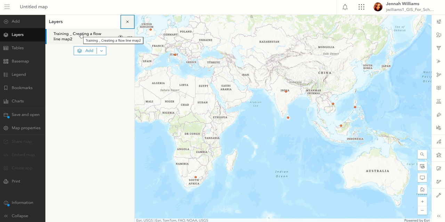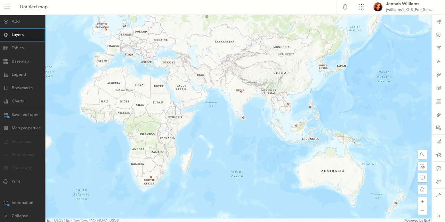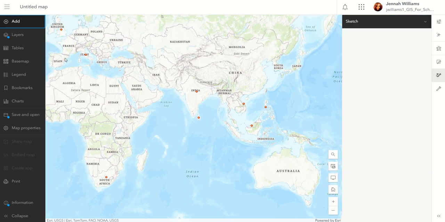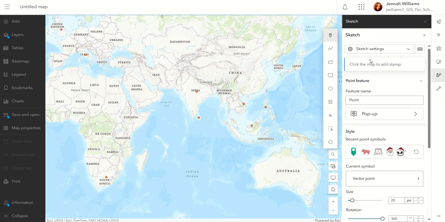Now, the other thing that I need to add is a location where all these flow lines are actually going to. So as I mentioned, they're all emigrating to Australia. So I'm going to go to the add button and I'm going to go create a sketch layer. And the right hand panel is going to open up and I'm going to select the icon that I like.